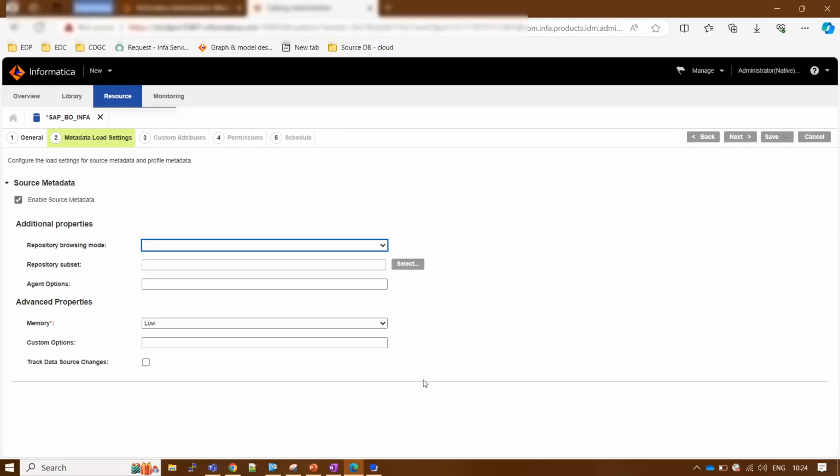Once general connection properties for the SAP Business Objects are completed, move on to the metadata load settings to configure the browsing mode and repository subset. Under browsing mode, we have this list of options where we can scan only universe, or only connections, or if you want to scan all the repository objects present in the SAP Business Objects source system, then we can choose all.